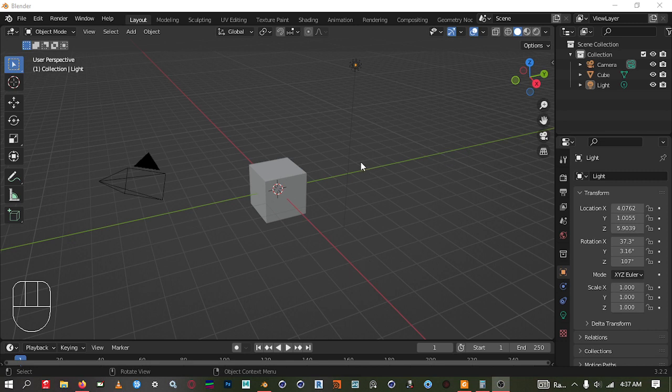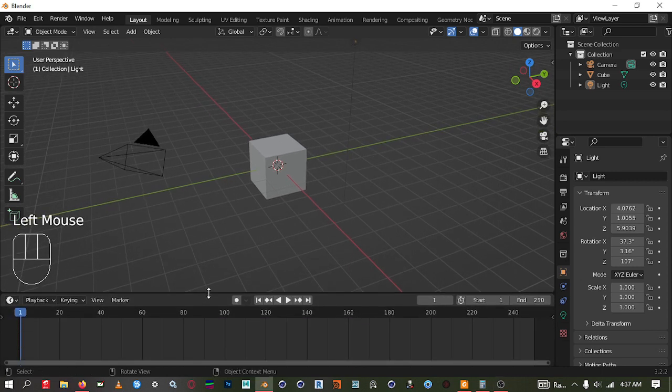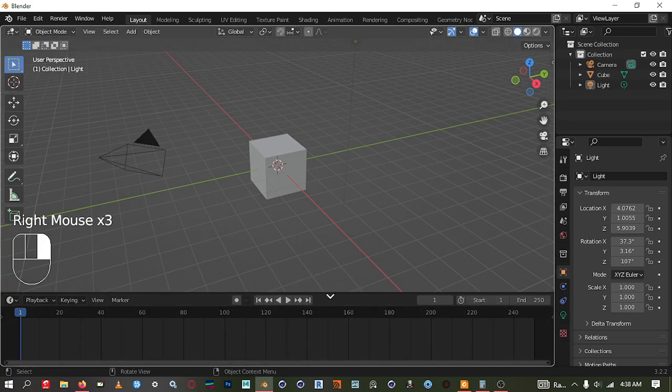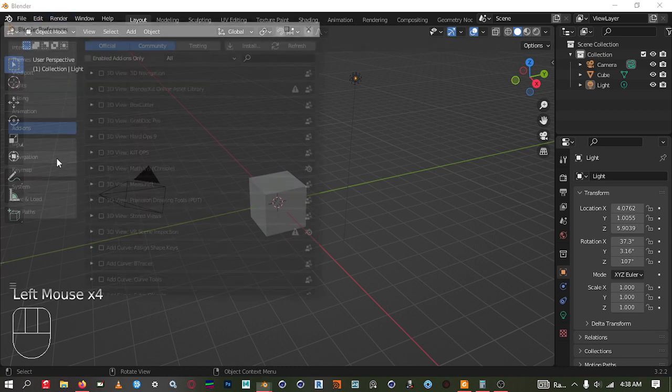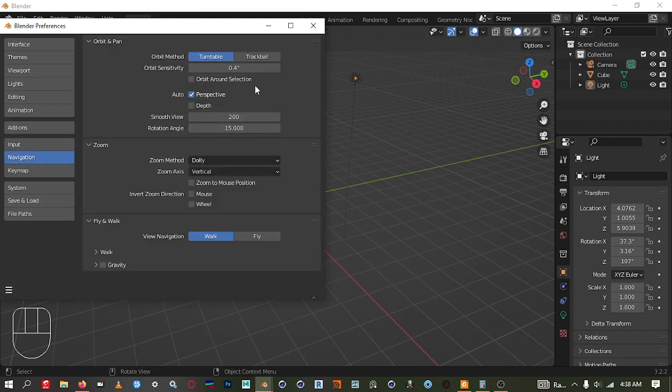Alright, before I get started, I want to maximize my screen there. I'll take out this animation timeline over here because I don't need it. So I will just right click and join the two. I'll join it down there. With my screencast keys, you can see whatever I'm pressing. I'll also make some changes to my preferences. I will go to navigation, take orbit around selection, and I'll also add auto depth.